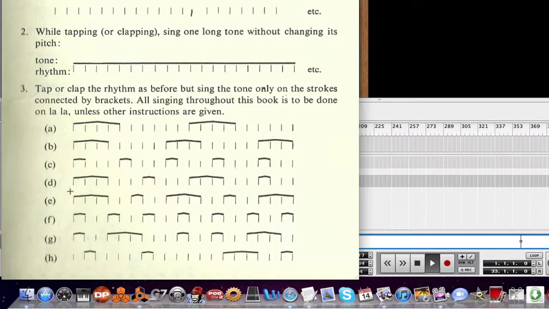Here we go. 1, 2, ready, go. 1, 2, 3, 4, off. 2, 1, 2, off. 2, 1, 2, 3, 4, off. 2, 1, 2, off. And let's go to E.